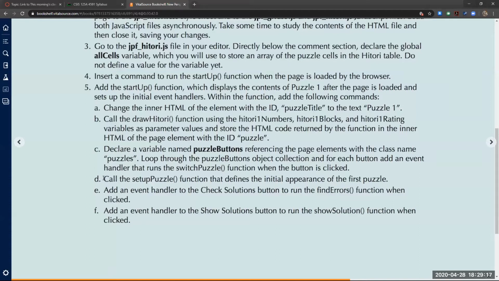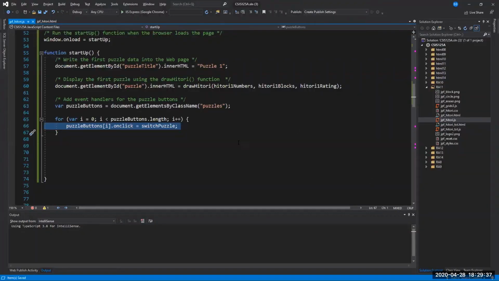So the next thing, 5D, is to call the setupPuzzle function that defines the initial appearance of the first puzzle. So that's a very simple command. All we've got to do is just type in setupPuzzle, open and close parentheses, semicolon, and that calls that function. We are going to add a comment above it, which reads, set up the initial appearance of the first puzzle.